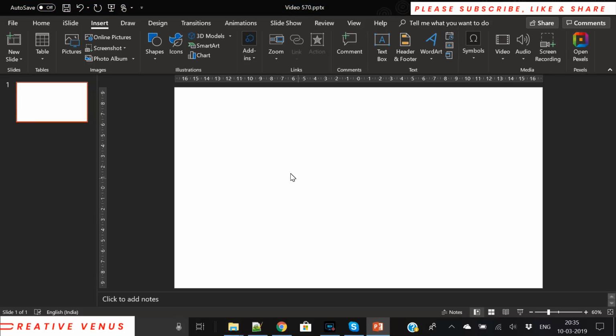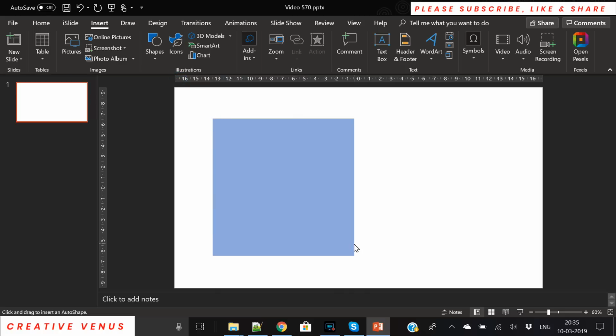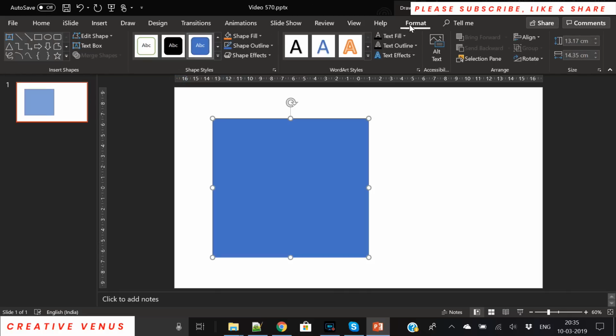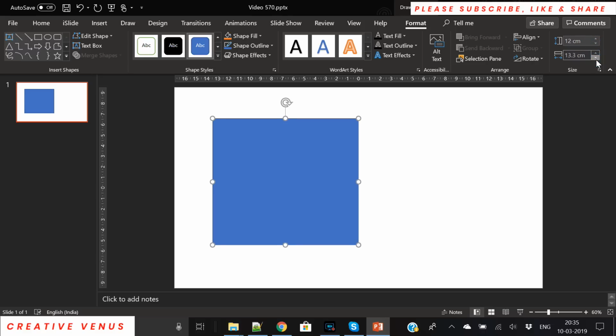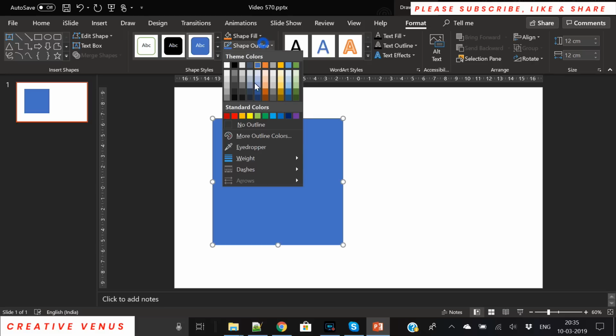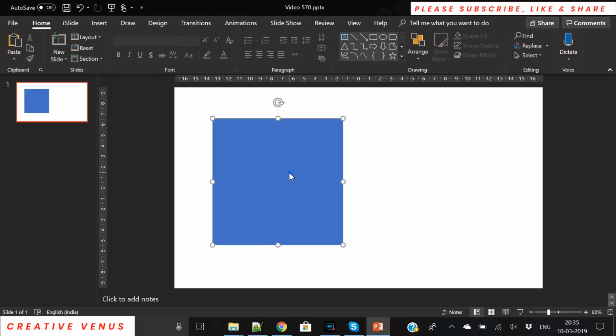So to create such kind of animated slide, it's really easy. There is no rocket science. You just have to apply some logic here. So let's start. First, insert this giant square here. Make sure its sides are equal. So I'm just trying to ensure that it's equal on all sides and it's a square.